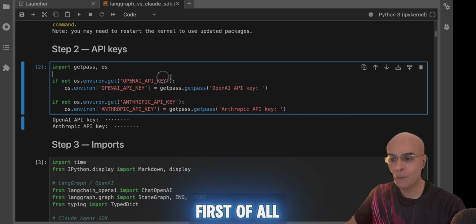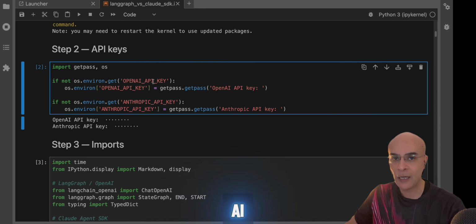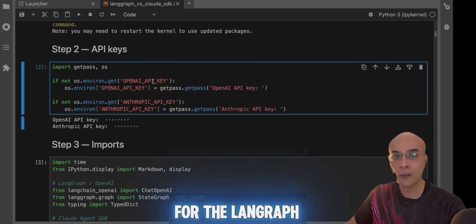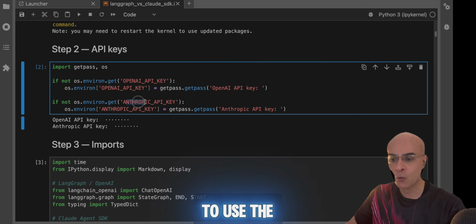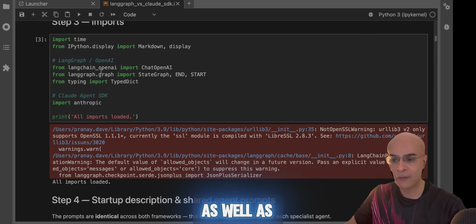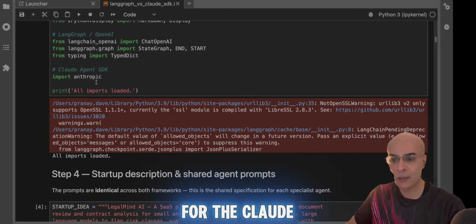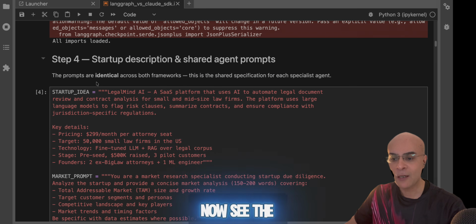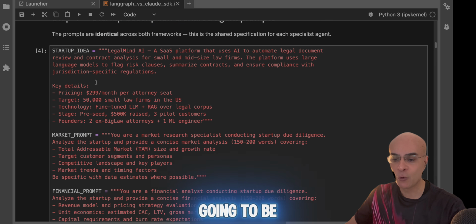So you will first of all need different large language model keys. I'm going to use an OpenAI large language model key for the LangGraph agent, and I'm going to use the Anthropic key for the Claude agent. We have to make some imports, LangChain as well as Anthropic for the Claude agent SDK. And let us now see the different prompts which are going to be involved.